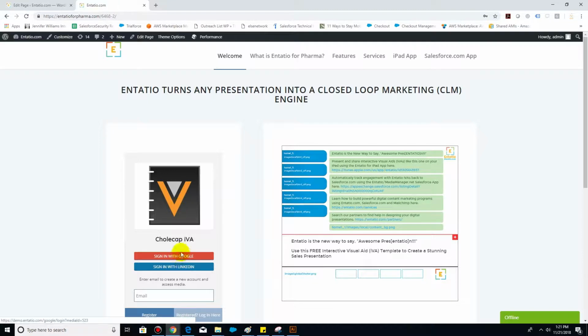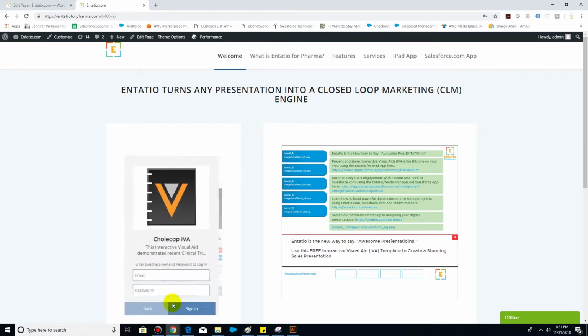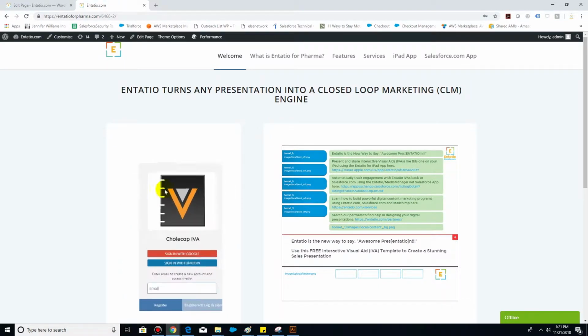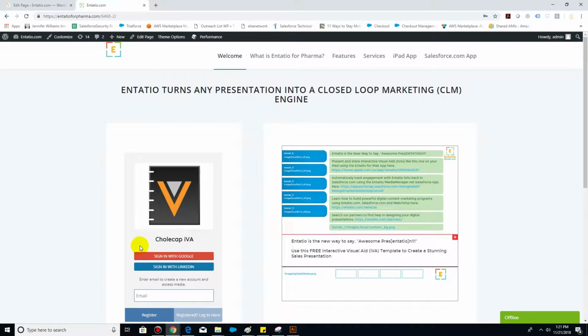They can do that through Google, LinkedIn. We also have Twitter and Facebook. They can add their email. If they're a registered user, they can go in, add their username and password. Any of those, and then this will take them into Entatio. I'm going to demonstrate that in a second.